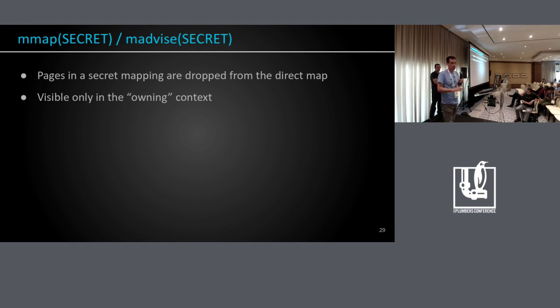Another idea, actually, James ran away. Another idea from James was to have new mmap advice flags that allow you to create an area that is visible only in the context of a certain process, and then do something like open and decrypt a file, and read data into such areas. It is dropped from the direct map, and you can actually store secrets in such areas. I haven't done anything in that direction yet. It seems not too hard to implement, but there are surely tiny bits which I missed.